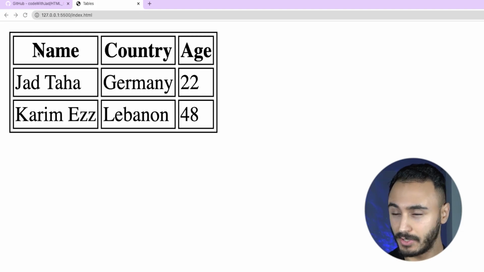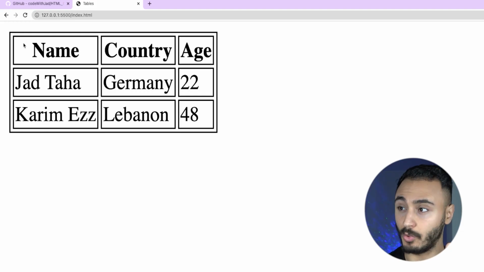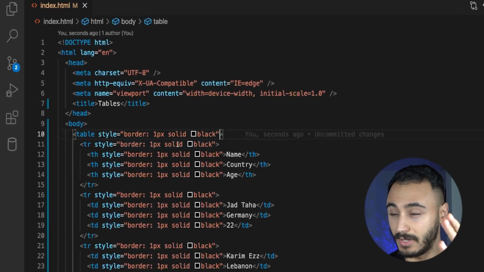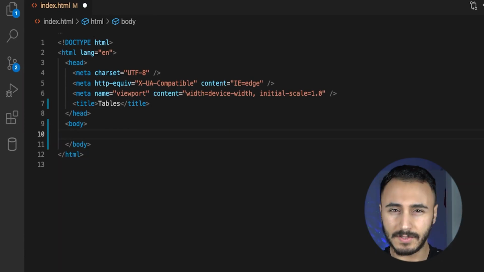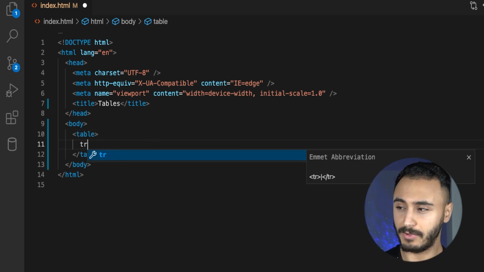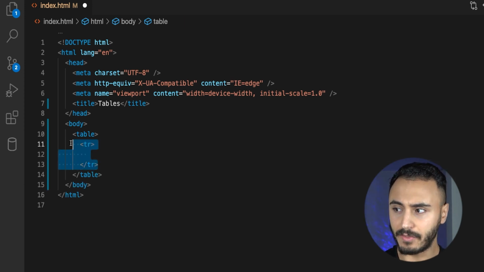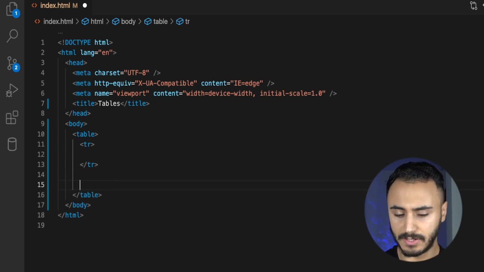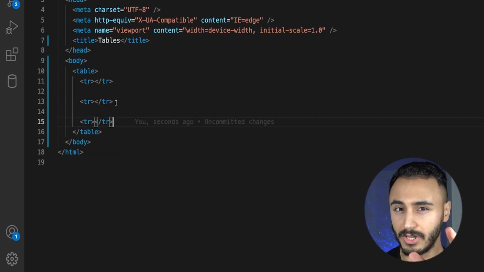We will learn together about HTML tables. As you see on the screen, HTML gives us the option to create tables in a very smart way. So let's get started from zero. To get started, we want to start with the table tag. Now in the table tag, we usually have rows. To create a row, you just grab the tr tag, and then let's make 3 rows. So I will make 3 tr tags.